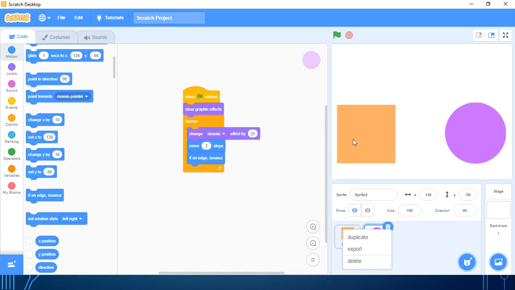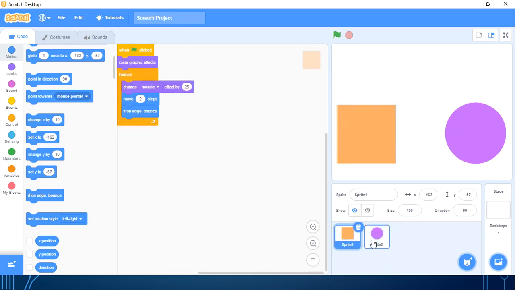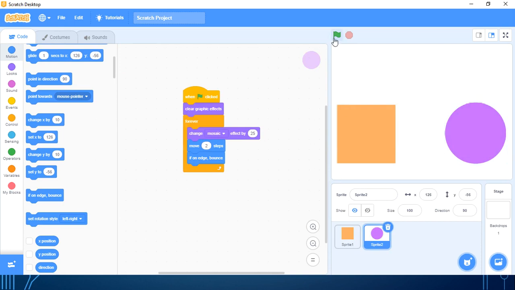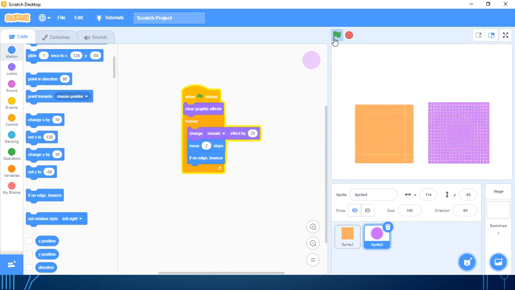Now we have both. If we click on the square, we have this. If we click on the purple, we have the same code. Now let's play here and see how it will look.